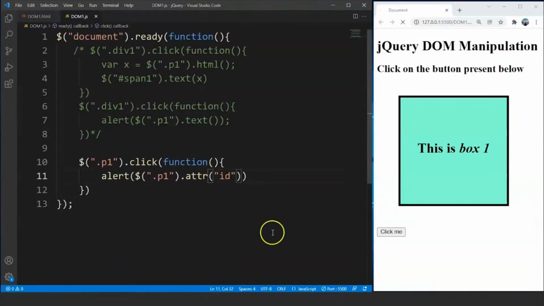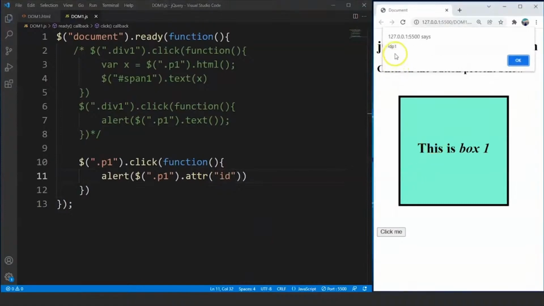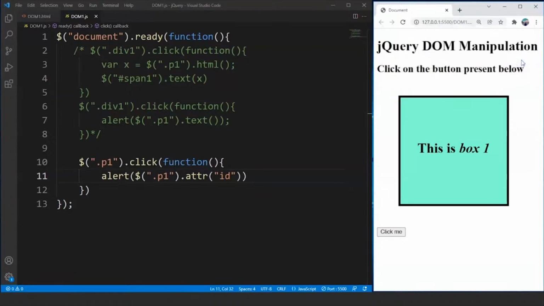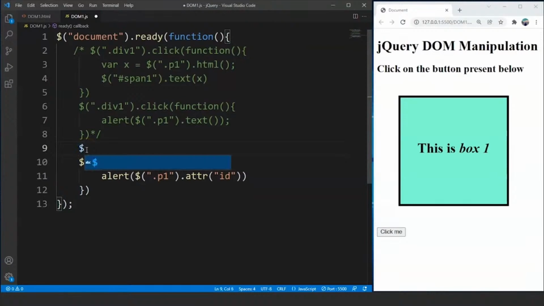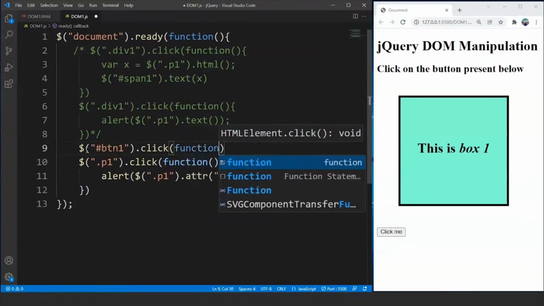So we'll write here ID, save the program, click on the box over here, and you can see the ID is p1. Fine. Now the next thing we are going to do is we are going to change this ID. So we'll change the ID of this paragraph tag on button click. Before this piece of code, we'll write here $, and then we'll try to access the button. So the ID for a button is btn1. Then we'll write here dot click and we'll create a function over here.